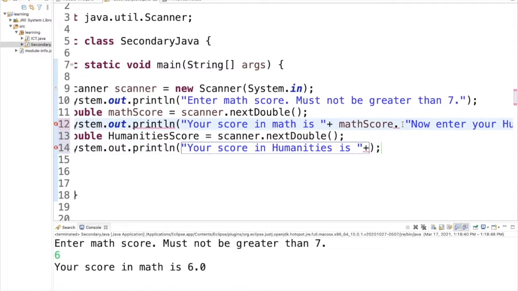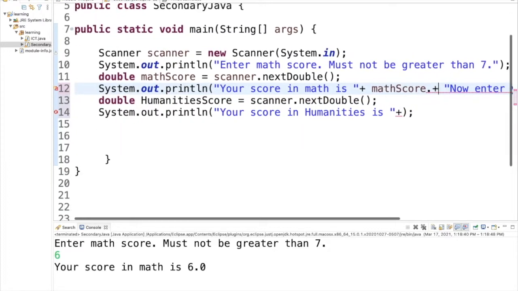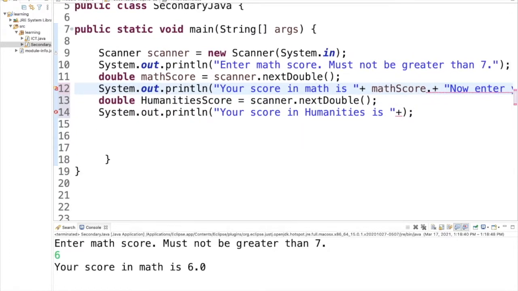Okay, it's missing a plus here, so I need to put a plus, and there's no full stop. All right. Okay, now your humanities score is plus. I will copy this variable actually. And why is it not picking this scanner?